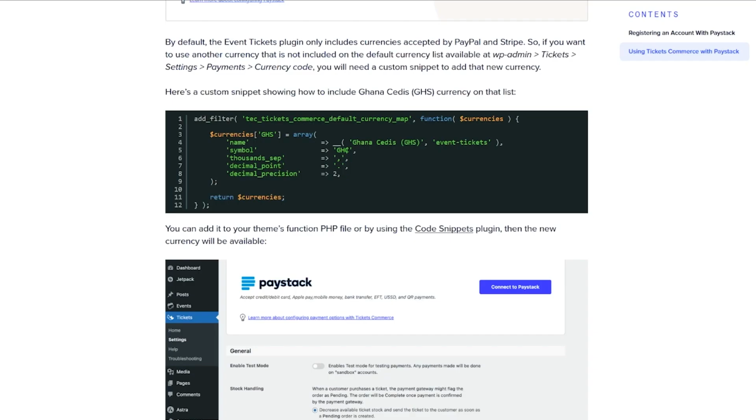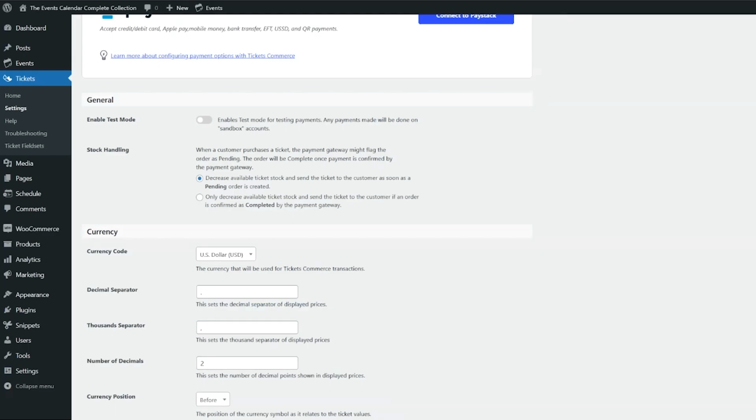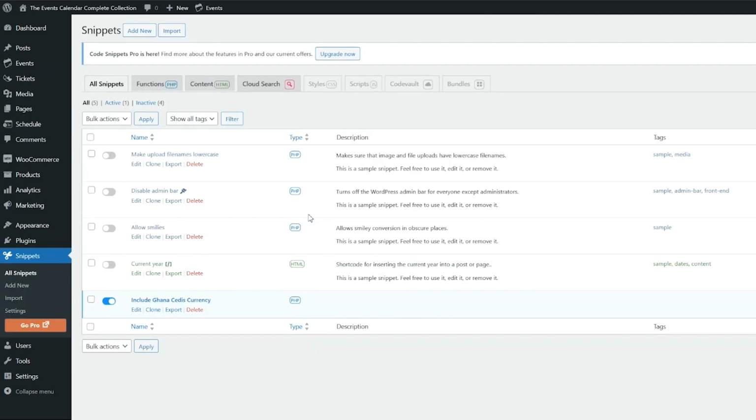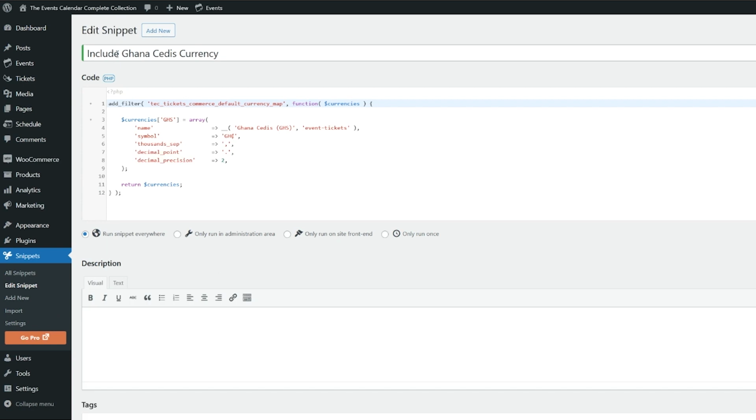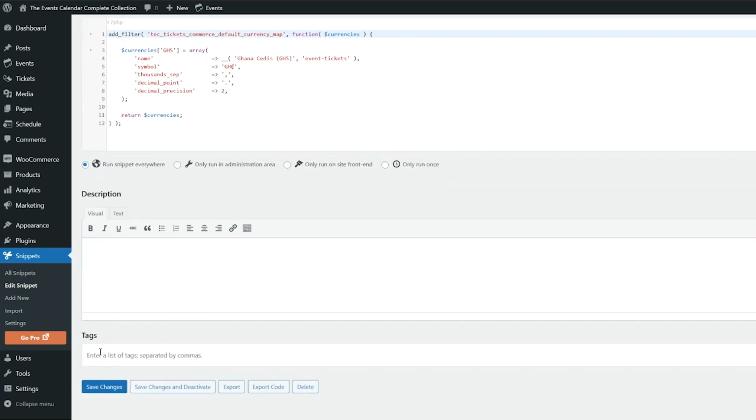First, we'll need to visit this knowledgebase article, which we'll have a link to in the video description below. You'll want to copy this code snippet. Then you'll want to make sure that you have the Code Snippets plugin installed and activated, which I've already done on this particular site. As you can see, I've added a snippet entitled Include Ghana Cedi Currency. This is the code snippet I pasted from the knowledgebase article. Make sure it's on Run Snippet Everywhere, and then click Save Changes and Activate.